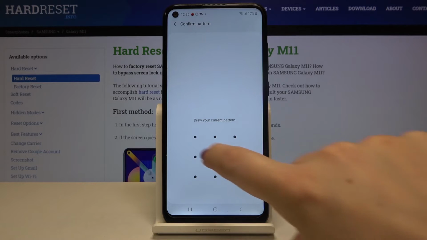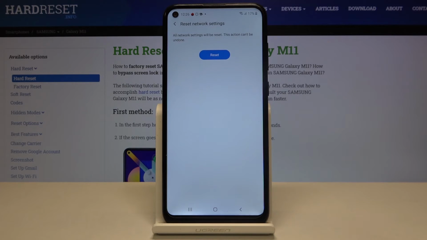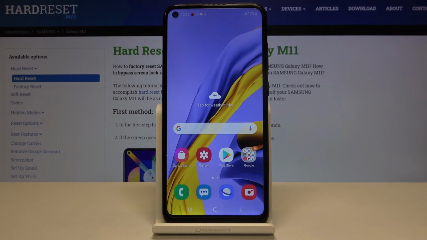If you've got a pattern or a PIN, then enter to confirm and click on Reset again. And as you can see, network settings have been reset successfully. So that's all. This is how to reset network preferences in your Samsung Galaxy M11.